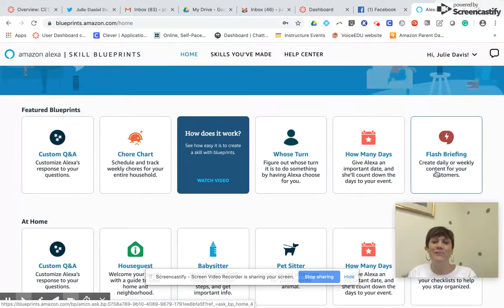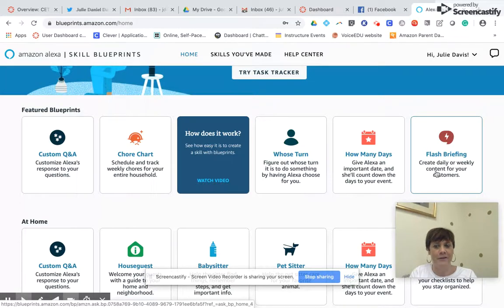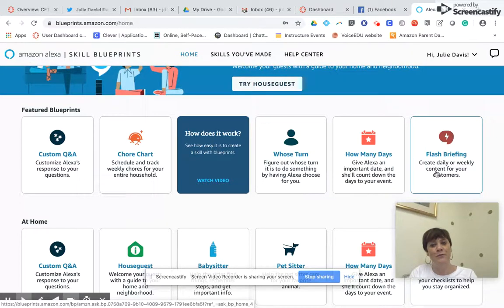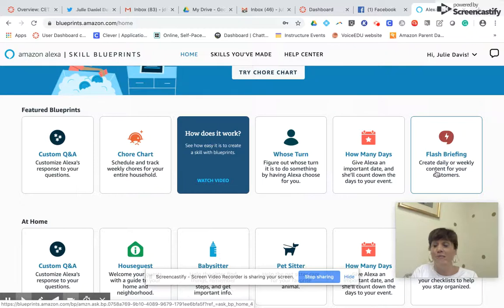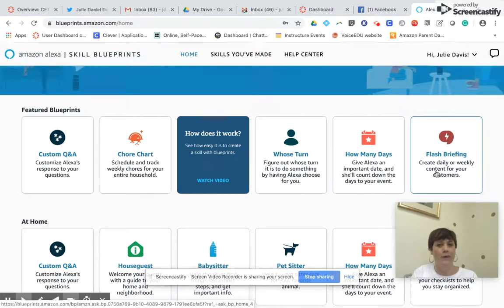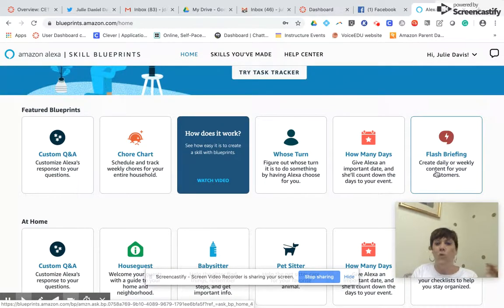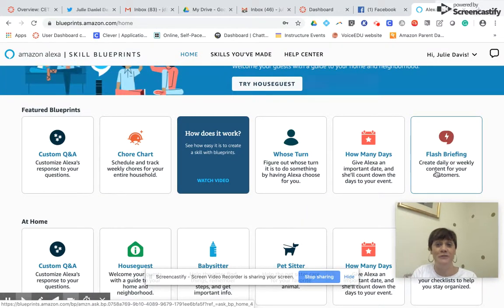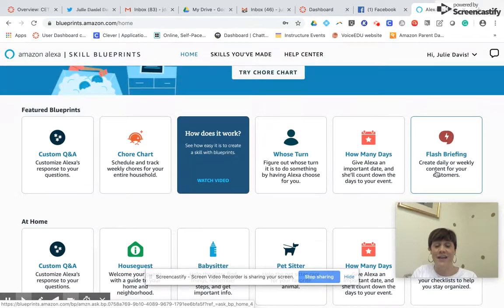Flash briefing. So this is the one I'm really excited about because you could create a daily or weekly flash briefing for your families. Because once you create this blueprint, you can share it with your family. So you could on Monday morning say, "Welcome to the week of whatever today is. And this week, don't forget that we are going on a field trip on Tuesday. We have testing on Wednesday. We have PE on Thursday. So students need to wear their tennis shoes on that day."